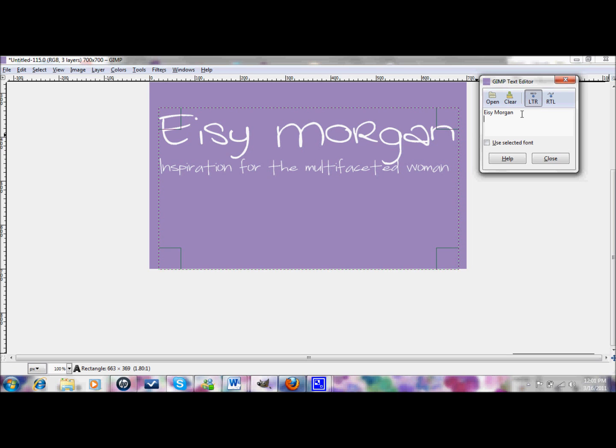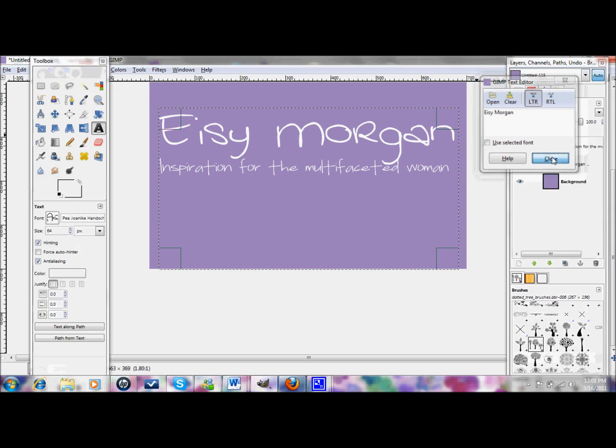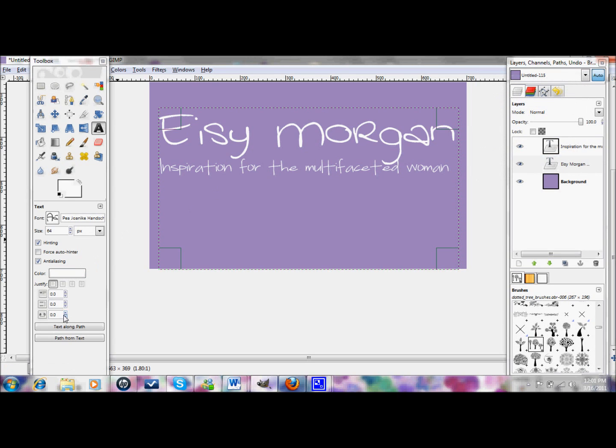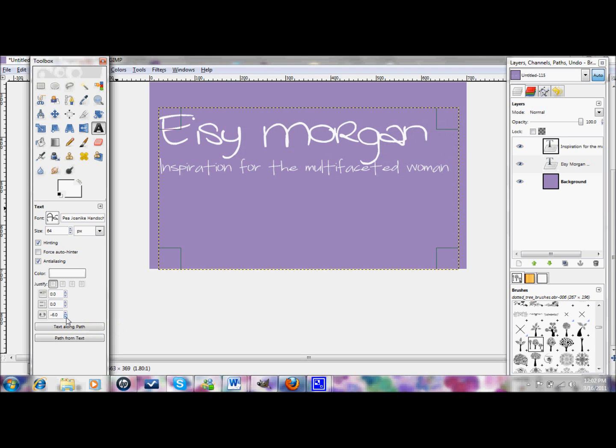Now, say you want it to be closer together. You can close this again. These buttons down here are good for moving your letters closer together. As you can see here, there's a distance bar between the A and the B. So if you click it down, it's going to move closer together like this. If you move it up, it's going to spread further apart.